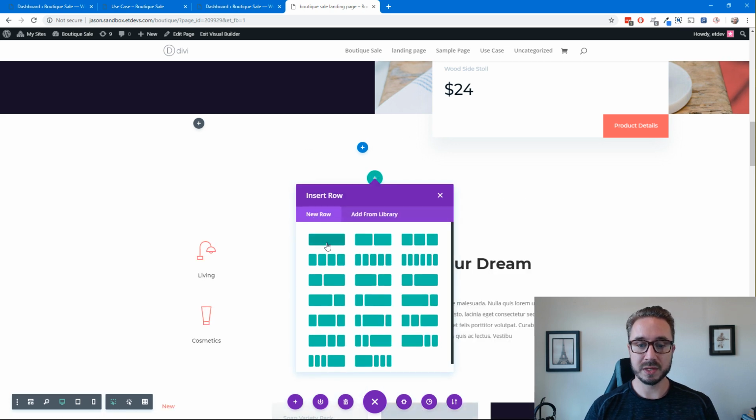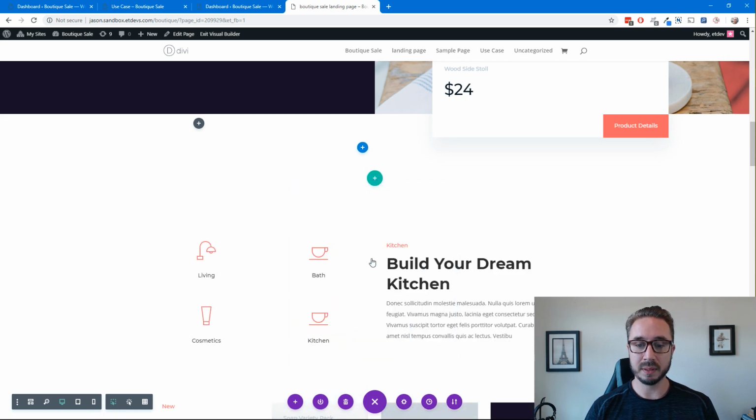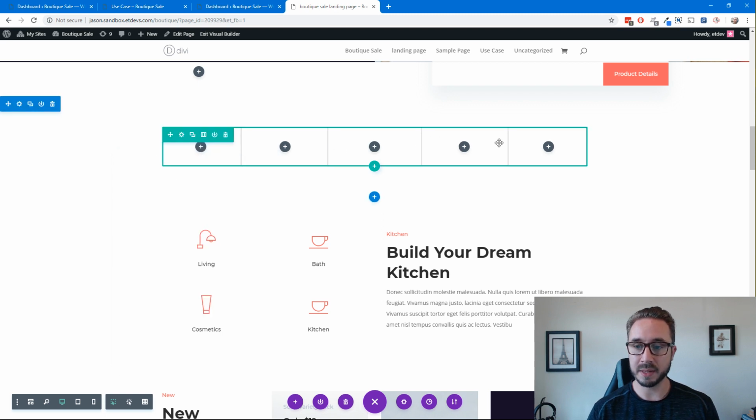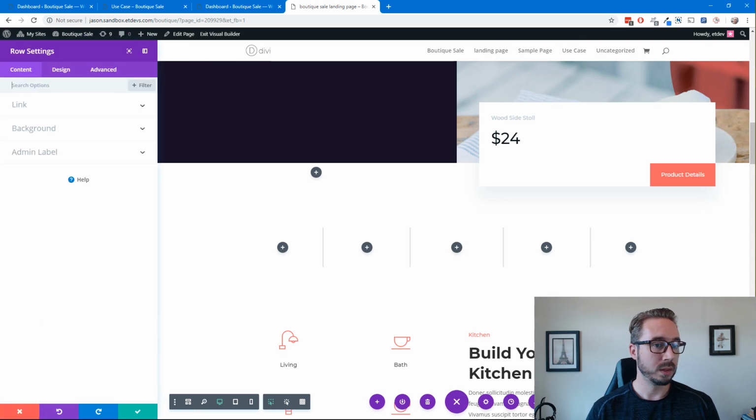a new regular section, and I'm going to give it a 5-column layout. This is good so that we can put a shop module in each one of our 5 columns. Before I start adding my shop modules, I do want to customize my row so I can make room for what I need to do.